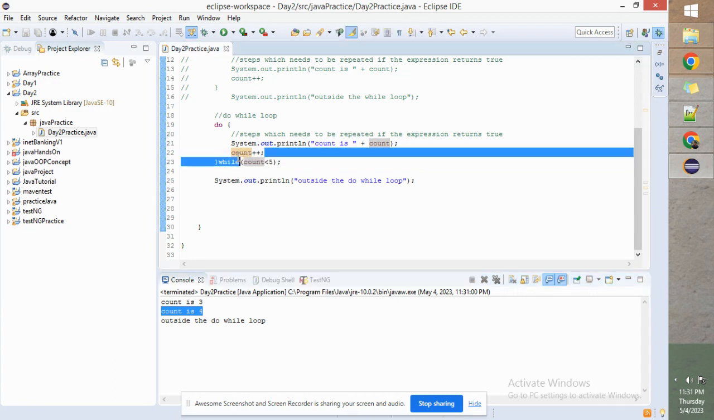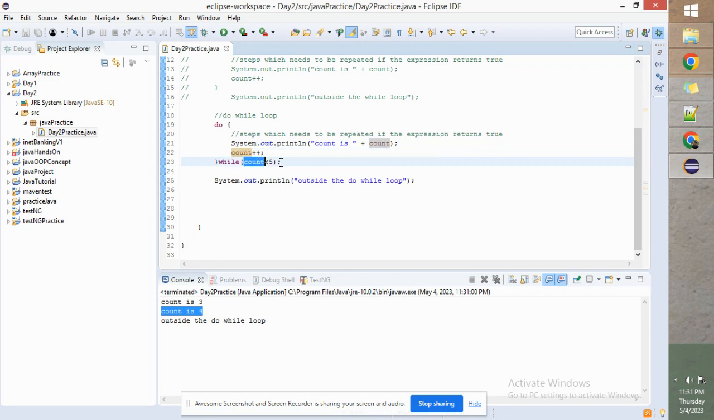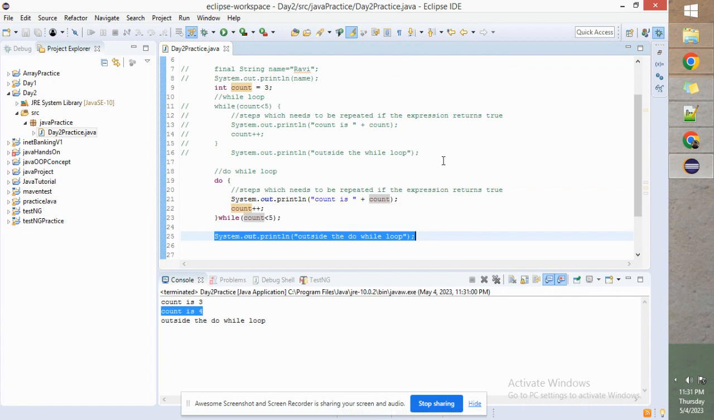Then again, the counter has been increased by 1, so it has become 5. So is 5 less than 5? It returned false. So then finally it has come outside the do while loop and it has printed outside the do while loop. Okay, so basic stuff, isn't it?